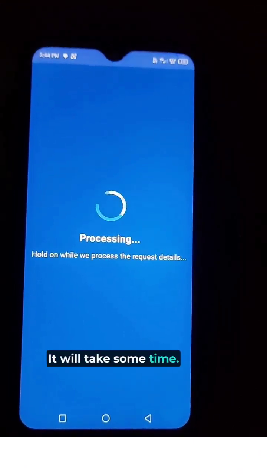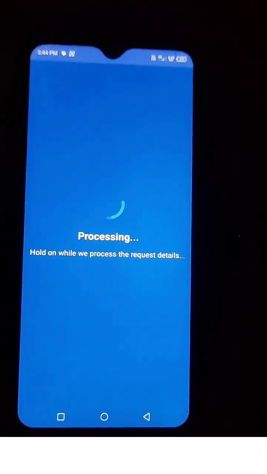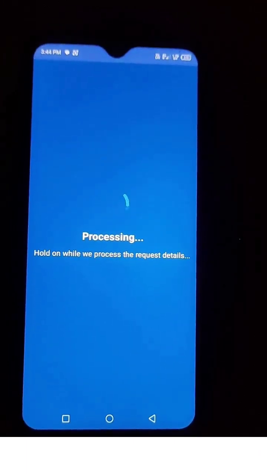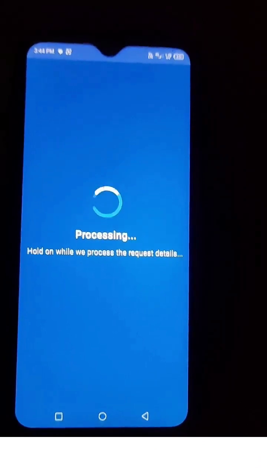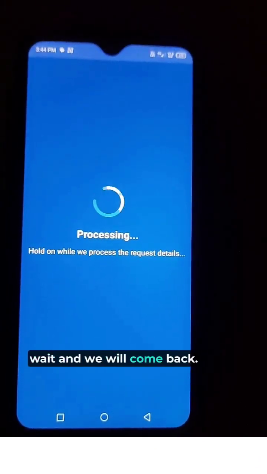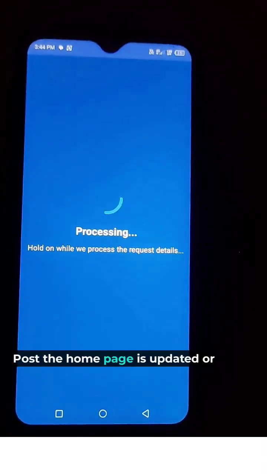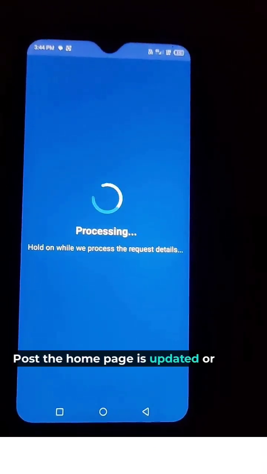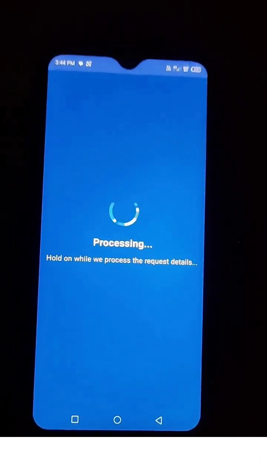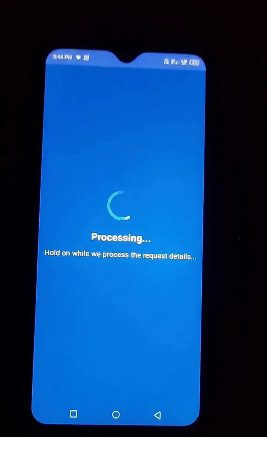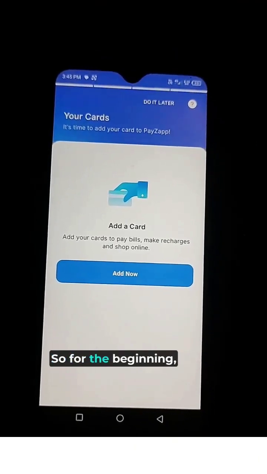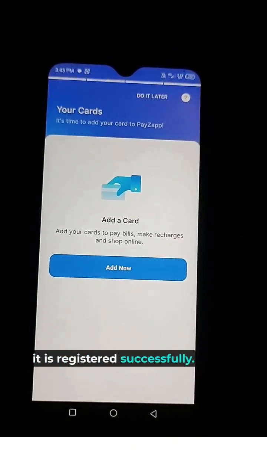It will take some time. You need to wait for that. As it's taking time, we will wait and come back. Post the home page update, as it's our first video about this application, we will rather wait. So see, we have waited. For the beginning, it is registered successfully.